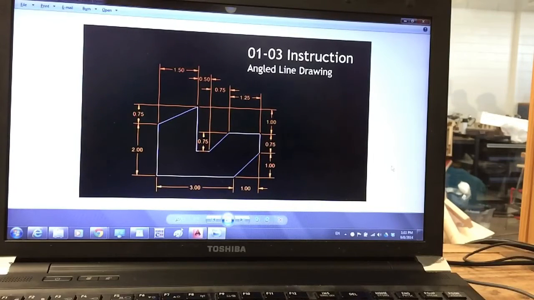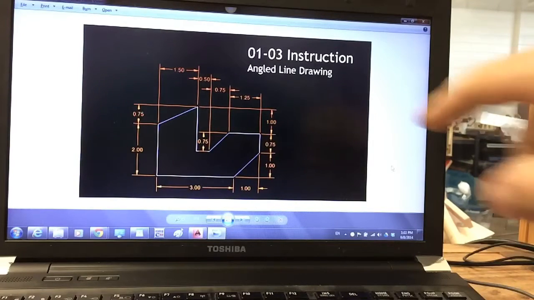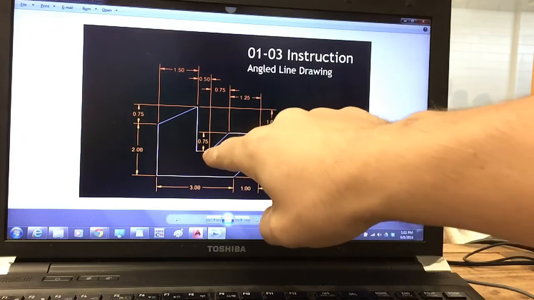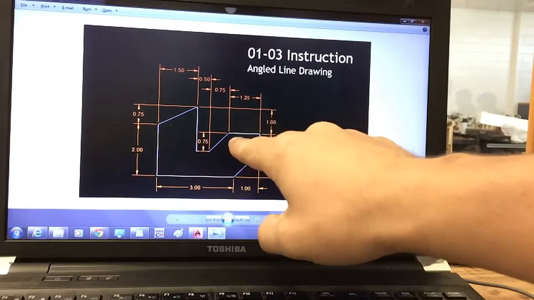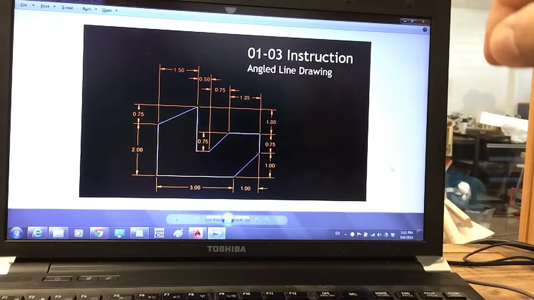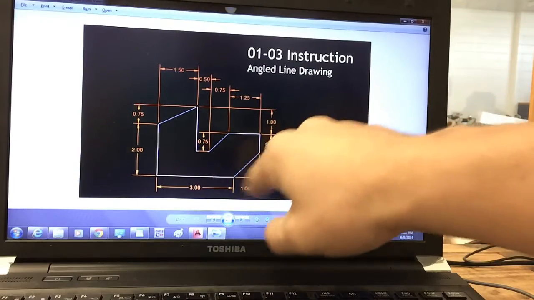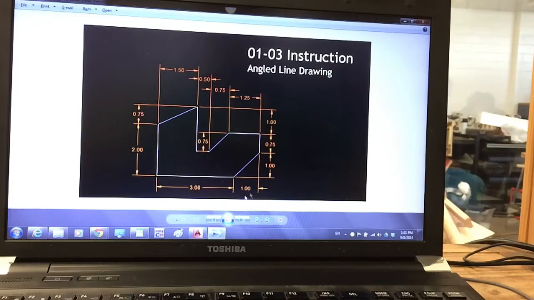Okay, today's lesson we're going to be doing 01-03. It's an angled line drawing. This will be the first time for us to draw lines that are angled. Now notice here there are no measurements for the angles, so we don't know exactly what the degrees are, but we're going to do a little trick in order to draw them. So let's get started.